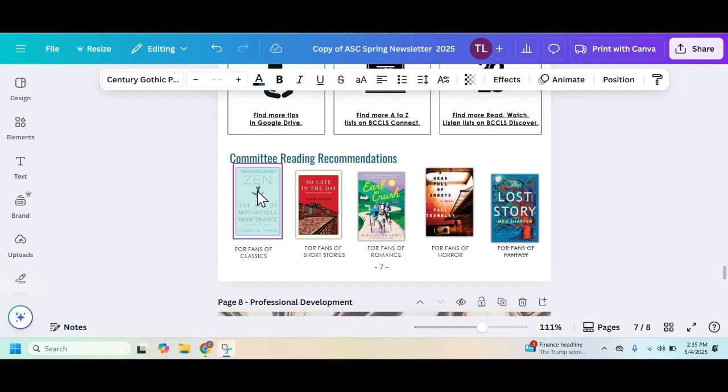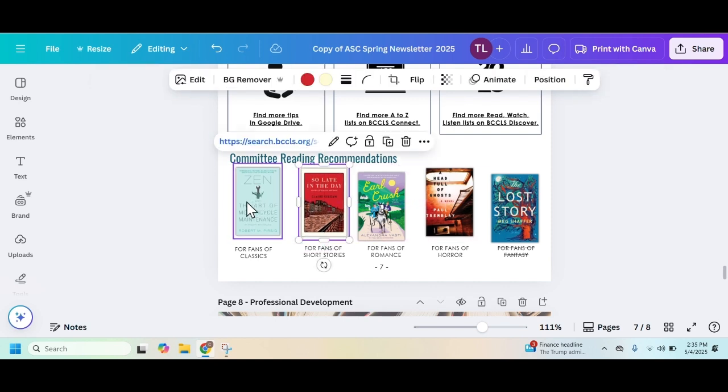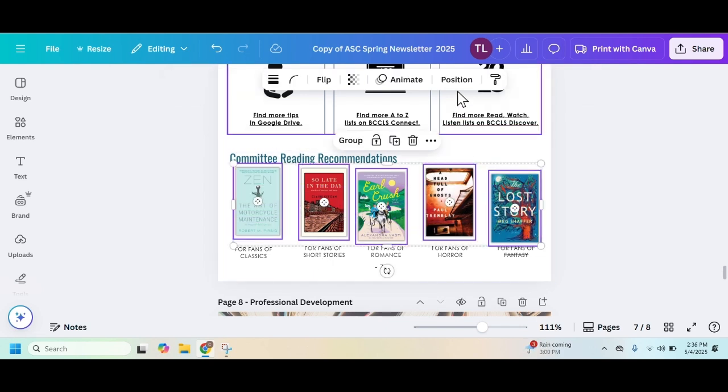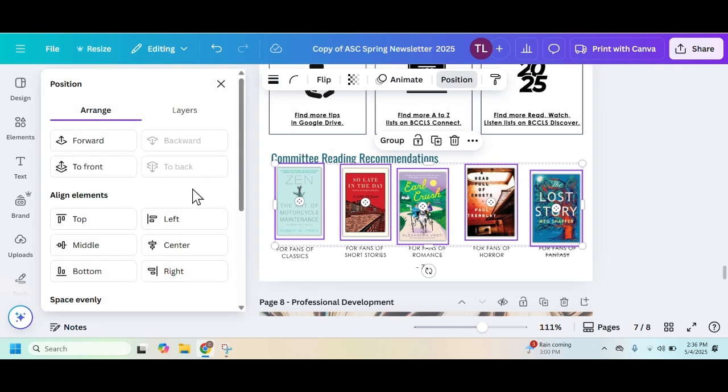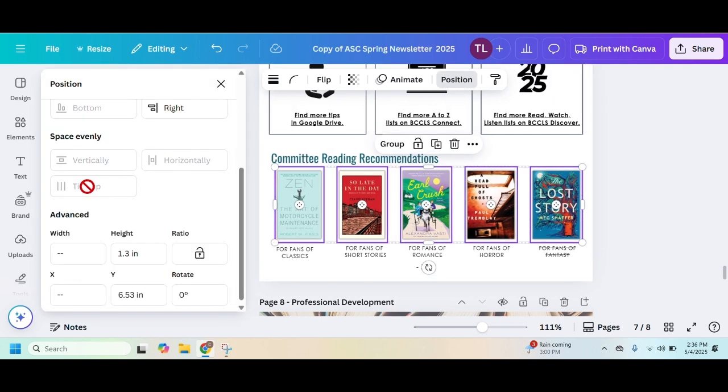So if I want them to be aligned perfectly and evenly spaced out, I could use the guidelines that Canva shows you, those pink guidelines. Or if I want to be really precise, I'm going to click and drag and select all of these book covers. And then I'm going to go to position and go down to where it says space evenly and then tidy up. And so magically they've all snapped into place.